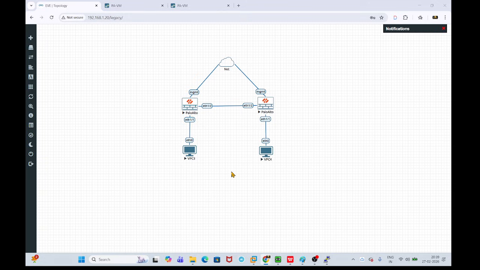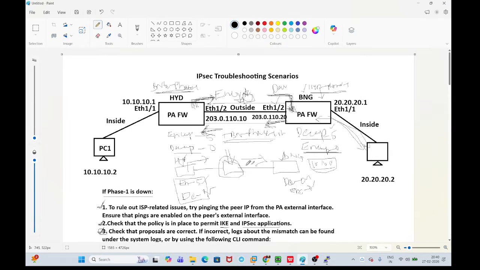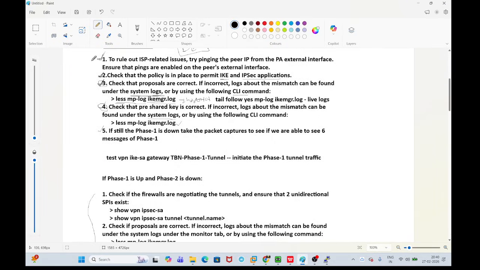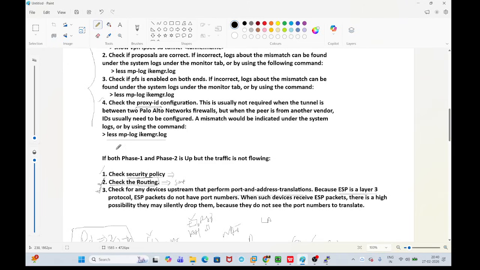These are the things that they are going to ask whenever you face an interview on Palo Alto firewall or any firewall. The IPsec related thing is common, so you have to go with these troubleshooting parts. If phase one is down, you have to mention all these things. If phase two is down, you have to mention all these things. And if phase one is up and phase two is up but traffic is still not flowing, you have to mention all these things.